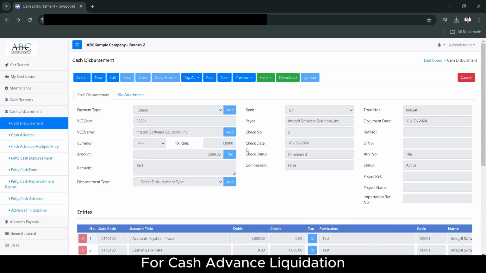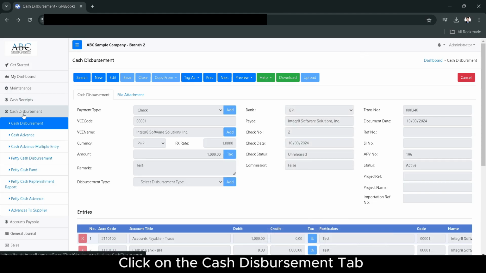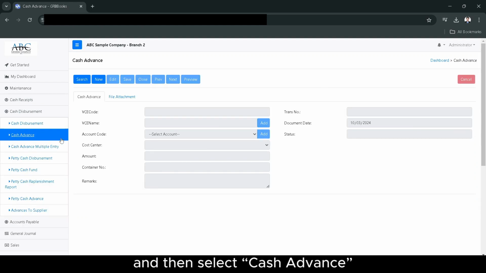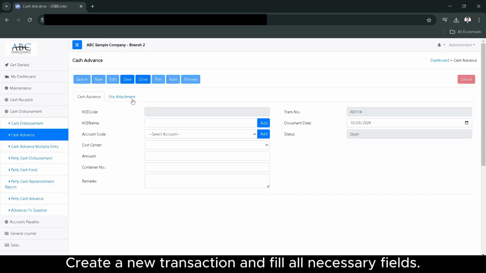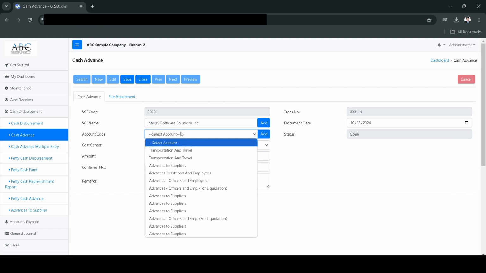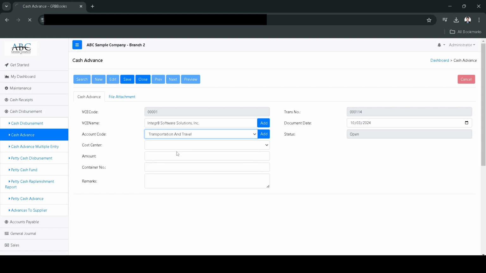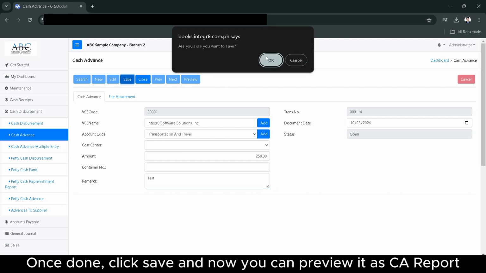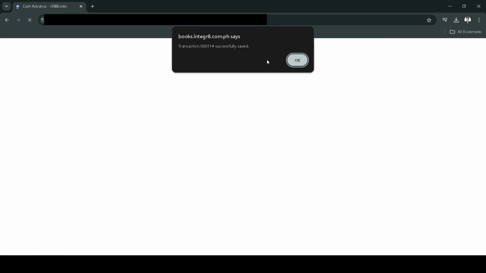For Cash Advance Liquidation, click on the Cash Disbursement tab and then select Cash Advance. Create a new transaction and fill all necessary fields. Once done, click Save, and now you can preview it as CA Report.